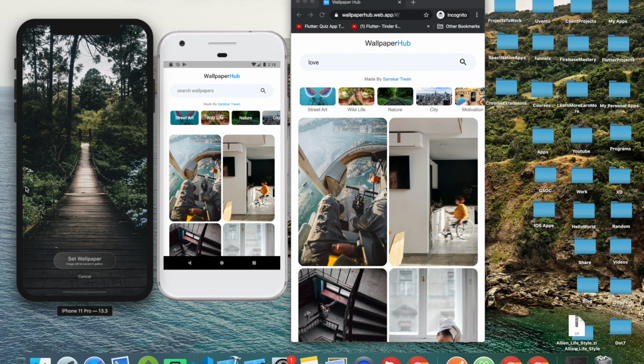So basically it's taking all the space available in the screen, and it gives us two options. The first option says set wallpaper, and there is a small text that says image will be saved in gallery. So this image will be saved in the gallery, and then the user will be able to set that as a wallpaper. So let's see how it works.